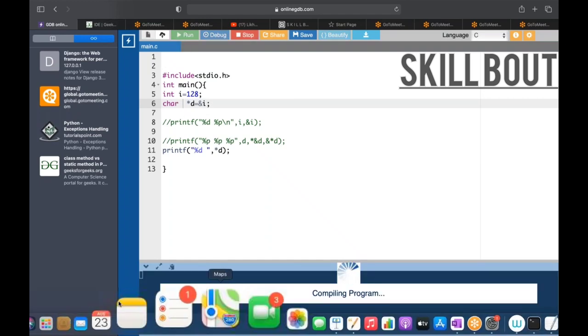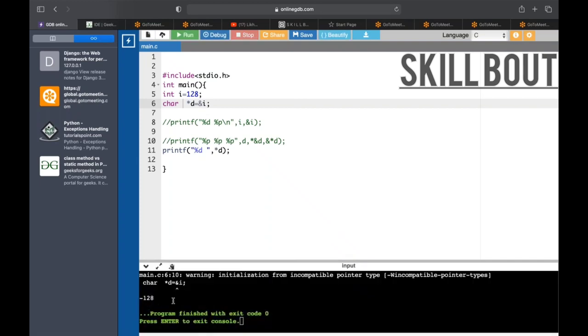So when I run this program, I'll get -128. Do you exactly know why it is -128? Yes or no, guys? If it allows 255, what is the answer? For %d, I'm restricting it to read only 1 byte. That is what the whole concept is.